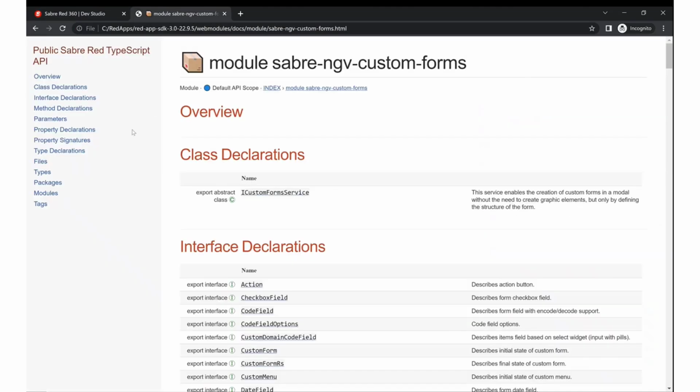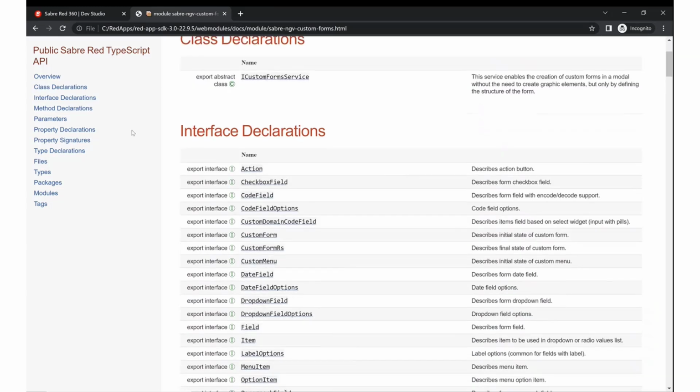Next, we have TypeScript API docs. I have Sabre NGV custom forms module already opened. And let's say I want to know more about date field options. So let's search for date field.